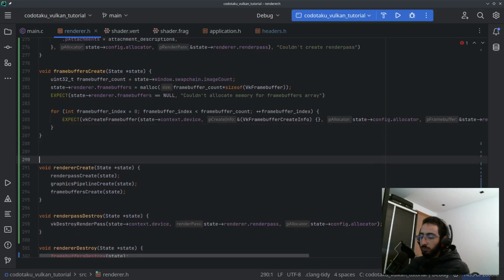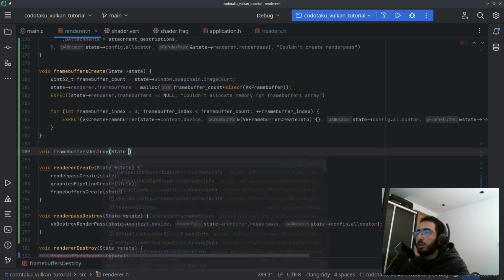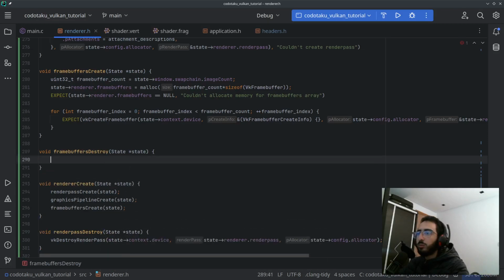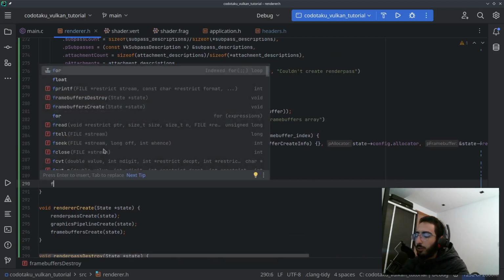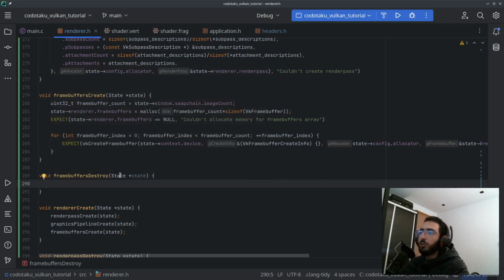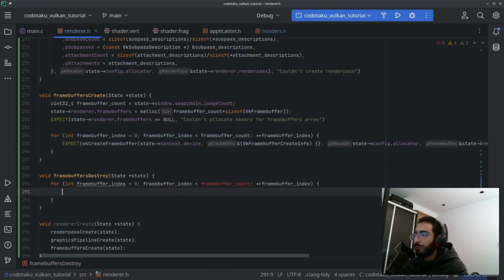So void frame buffers destroy, state. So next up, we're gonna actually say free. Well, before free, we're gonna first of all loop through all the frame buffers. We're gonna make sure to destroy them first. So I'm just gonna copy this loop right here. And there we go. I need the frame buffer count, of course.